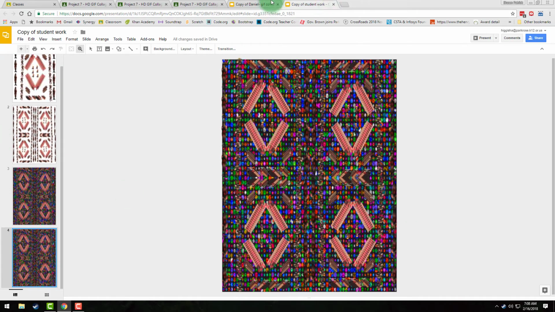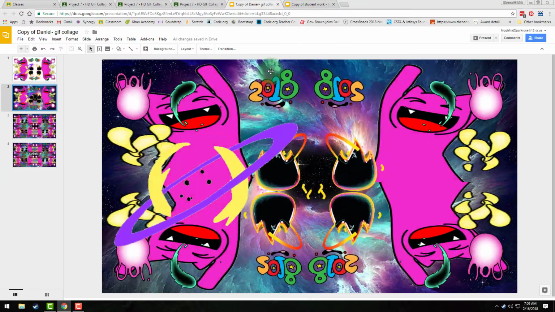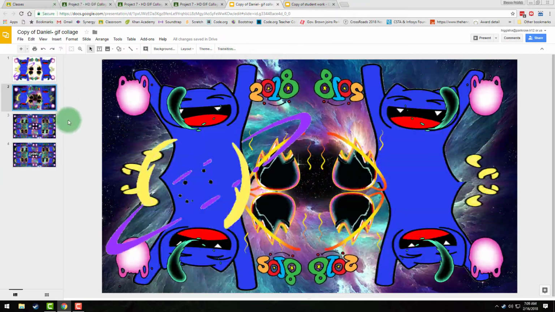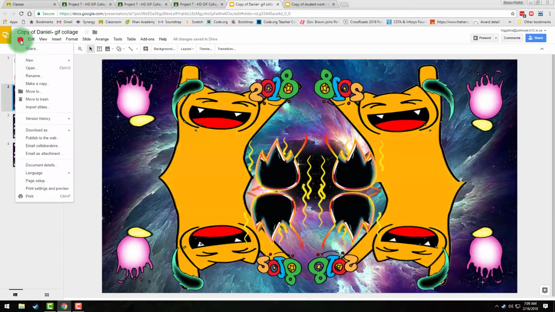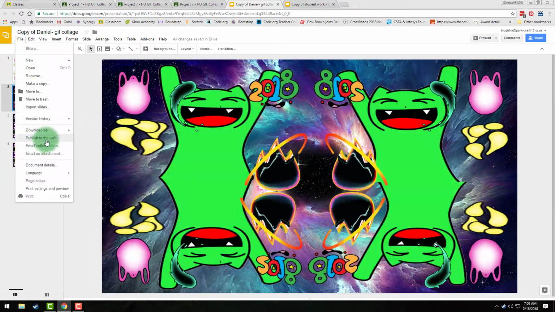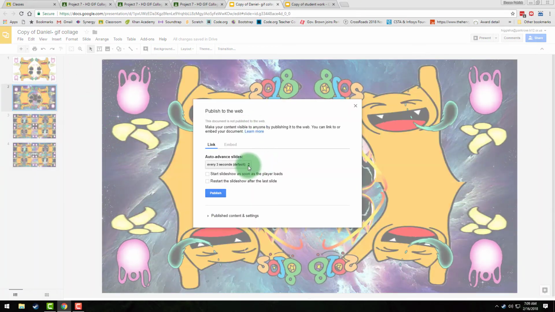So you should have 4 slides on both of these, and now what we're going to do is show you how to publish them, and share them, and run through this workflow that we've been developing. So first things first, we're going to go to File, and we're going to go down to Publish to Web. What that's going to do is give you a link to a website.